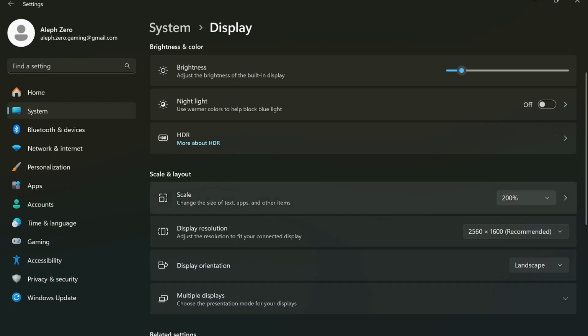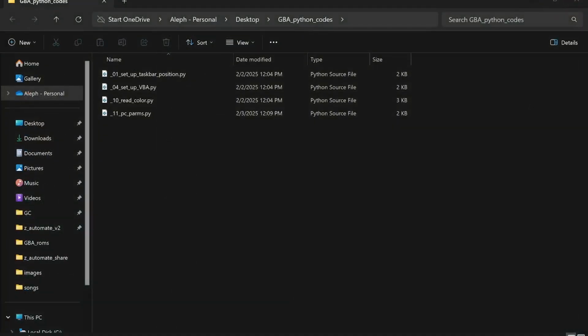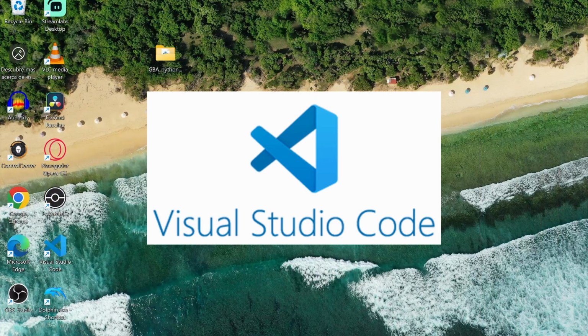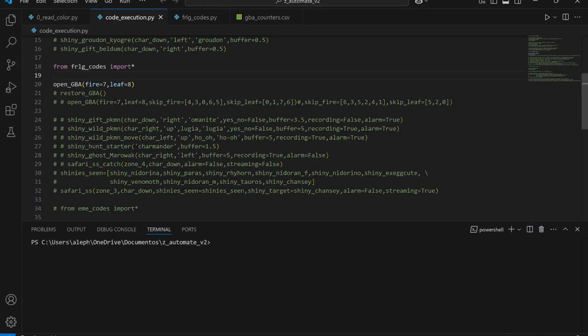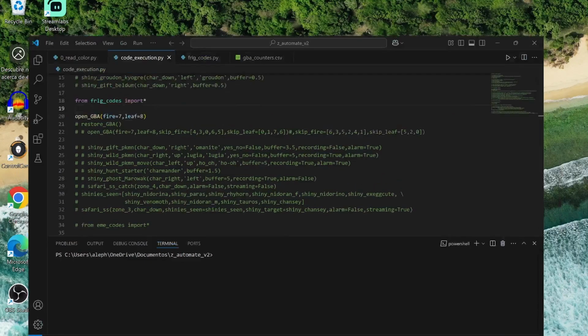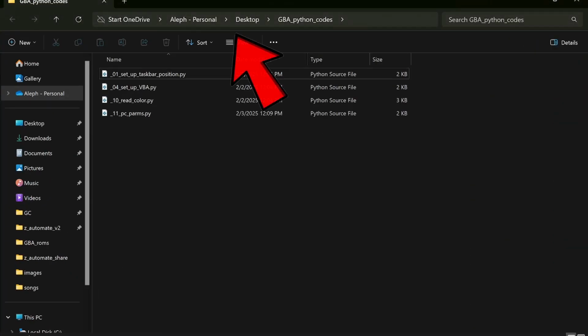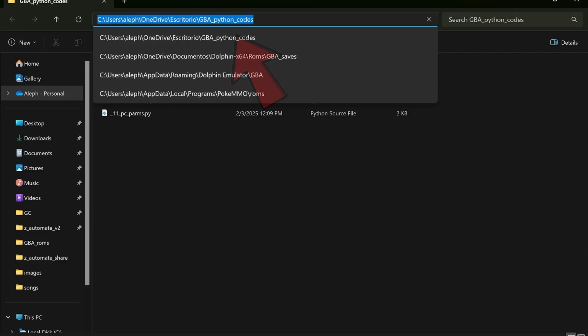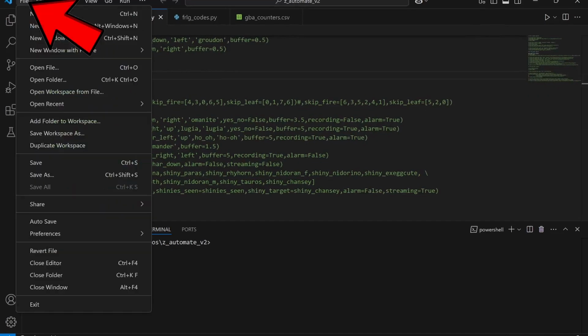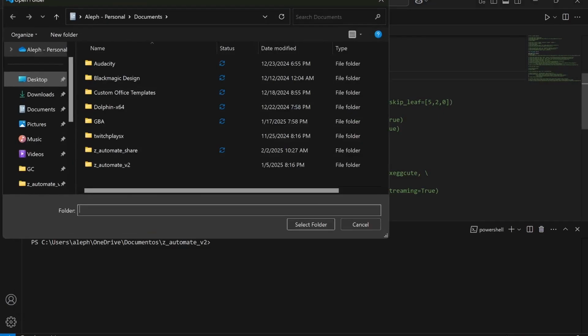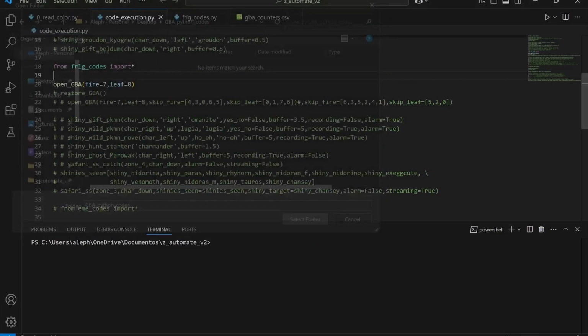So once we check that, we can open our Python compiler program. For example, the one I am using here is Visual Studio Code. Once we open the program, we have to open the folder where we downloaded the scripts. Here we can just copy the directory of the folder, and in the file section of Visual Studio Code I can open a folder, paste the directory, and open that folder.